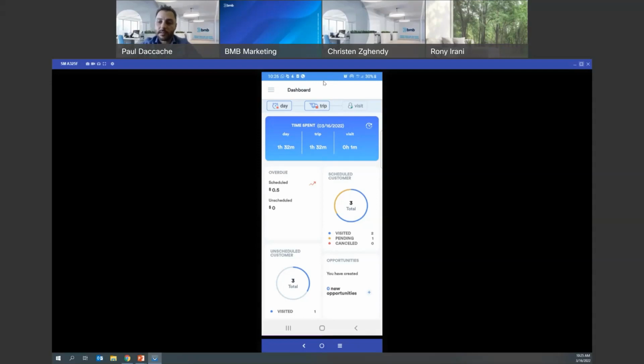So in order to go to the market, he has his mobile with him. In that mobile, he will be able to see a dashboard when he starts his day, and that dashboard will tell him what actions he has to do in the market. So he will be able to see that he has 3 customers that his supervisor defined for him to visit. 2 of them, he already visited. 1 is still pending. He didn't cancel any visit. He doesn't have money to collect from the market. He has another 3 customers that are unscheduled, so they are not within his route plan. And he didn't create new opportunities.